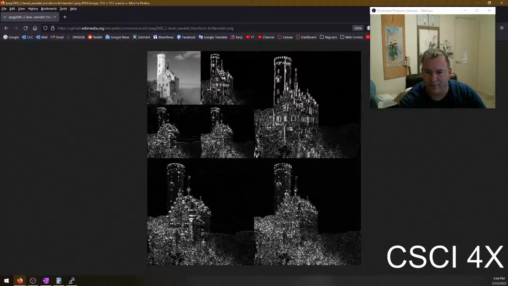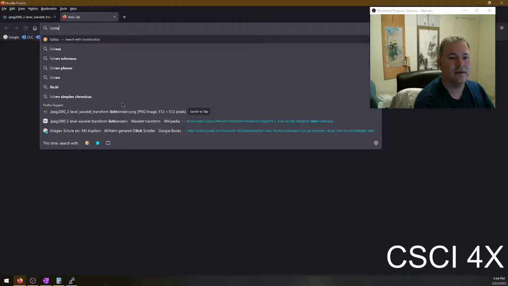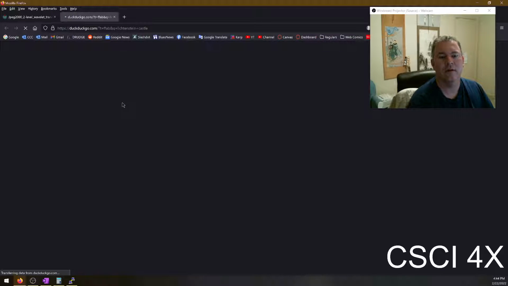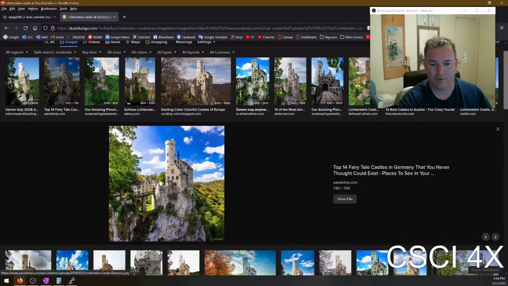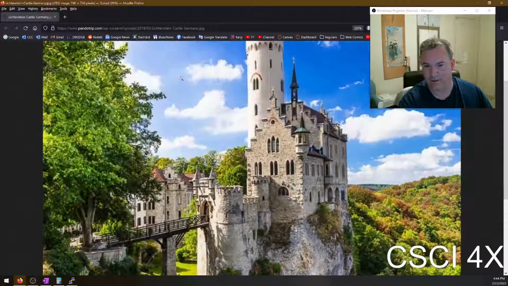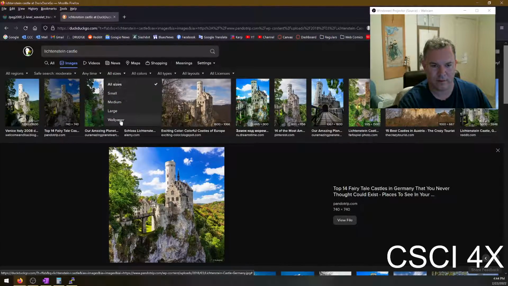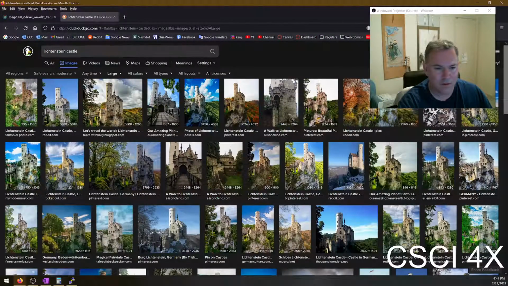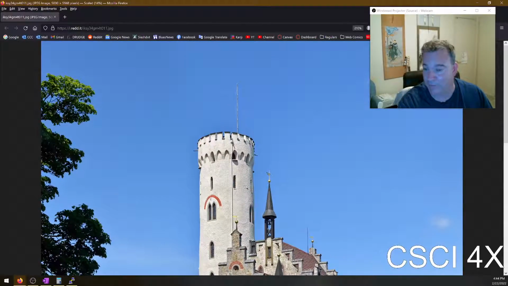So, famous castle, anyway. Let me see if I can find a bigger Liechtenstein. If we were going across a row, that's not great quality. I really need a large size here. Aha, there we go, 6,000 pixels, I love it. Okay, that's much better, all right.